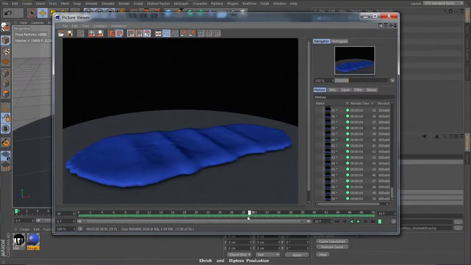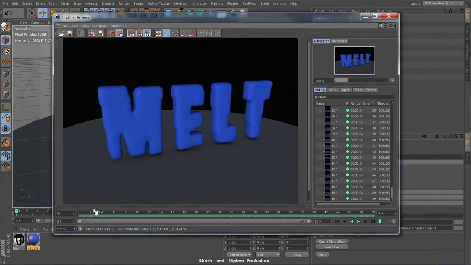So that's the way in which you're really developing the characteristics of your fluid, is the physical characteristics and then also adding enough particles and density for it to look natural and not just look like a bunch of little points.